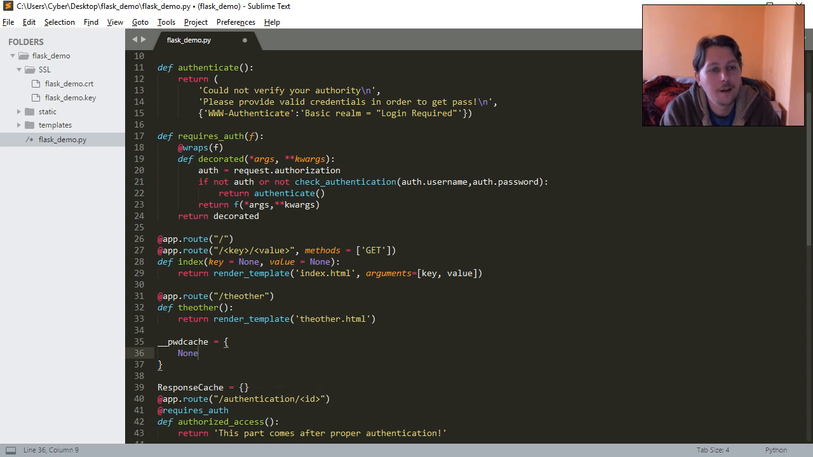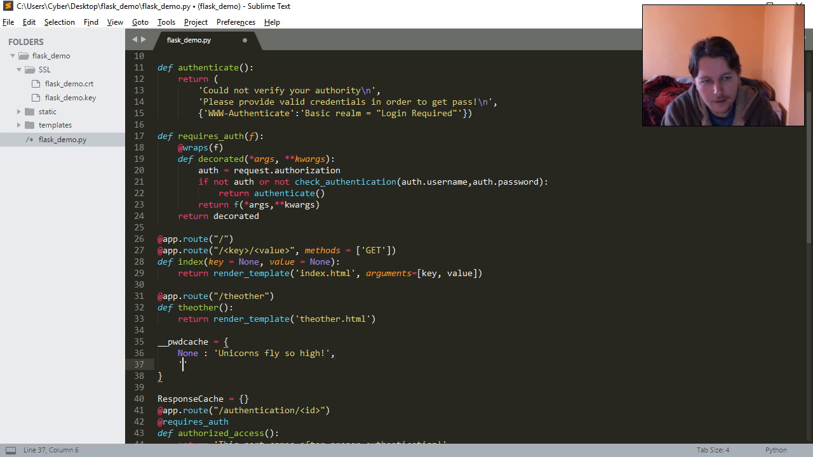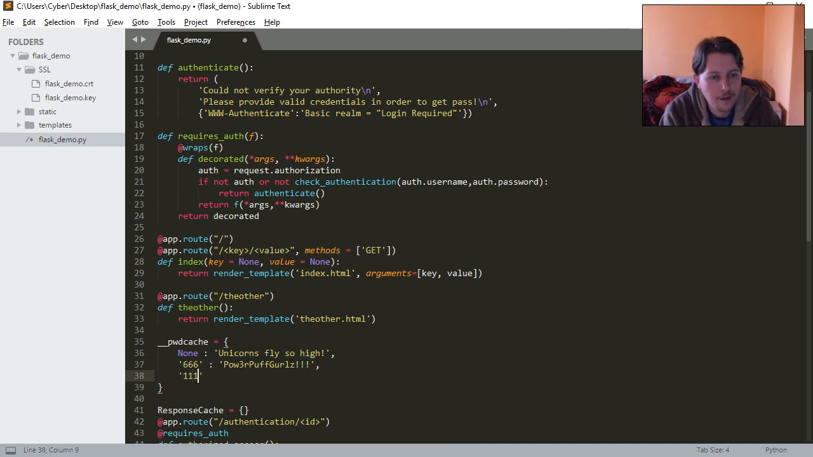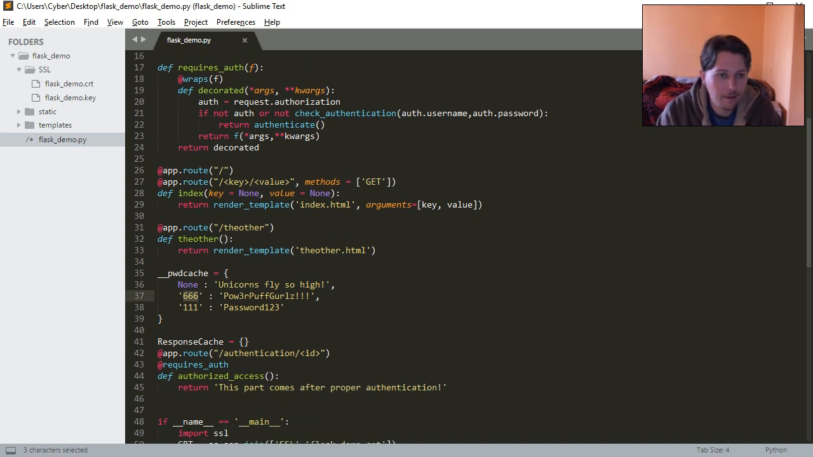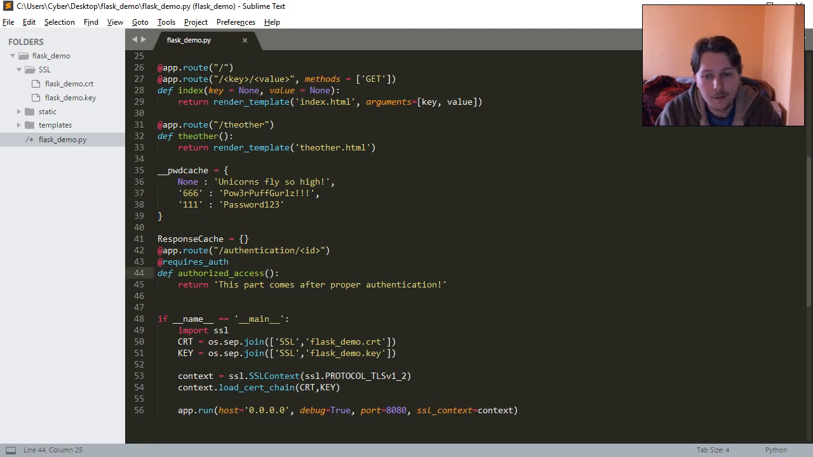which will say that if the none key is received, then it returns the unicorns fly so high. If, let's say, it receives the 666 keyword, then it will return something like, I don't know, Powerpuff Girls exclamation mark. If it receives 111, then it will return the password 123. So you could map these IDs for usernames, and this way you could ask the server indirectly for the password of a given user based on the ID it is represented by.